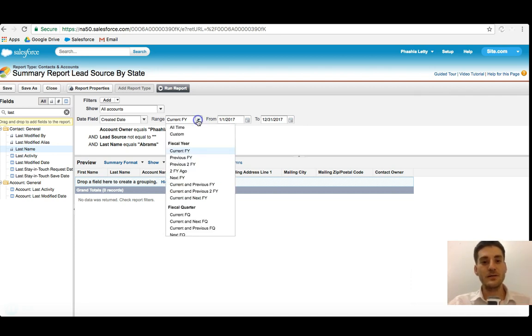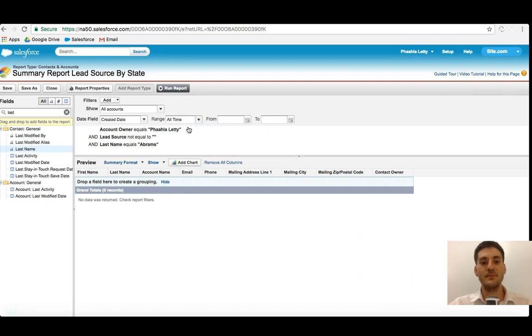So what we're going to do is make sure that this says all time. Once again, nothing showing. Okay. So what happens if Pashla is the owner of the account, but is not the owner of Mr. Abrams? What would happen? Well, Mr. Abrams would not show up. So let's actually remove the account owner.